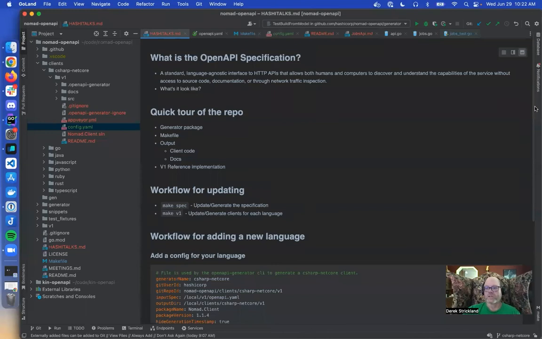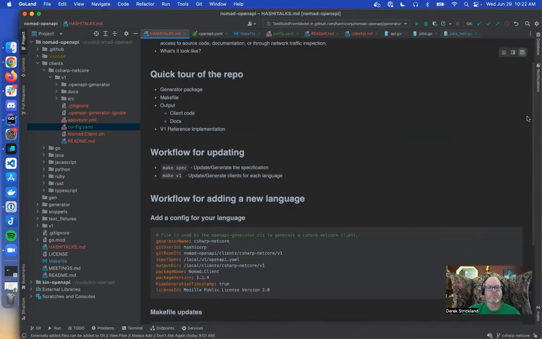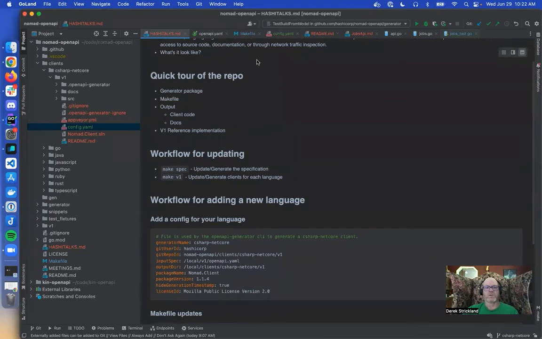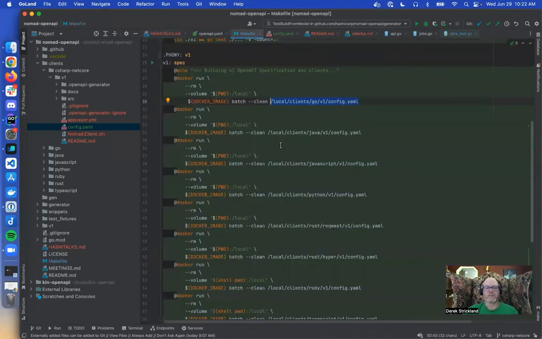Back to our quick agenda. All right, so we kind of completed the tour of the repo, but how do we actually do this? How do we add a new language? If we go back to our handy dandy makefile, like I said, I've gone ahead and created the correct directory structure. I've created a config file.